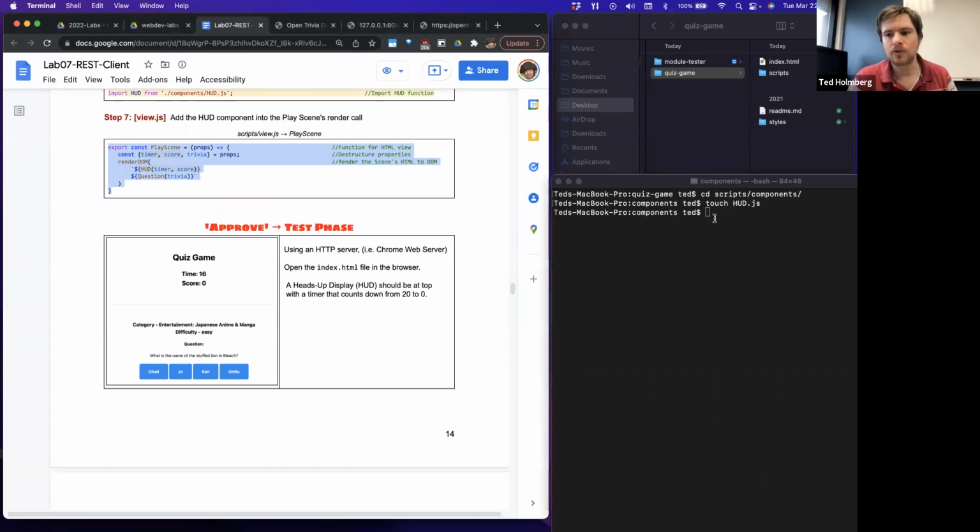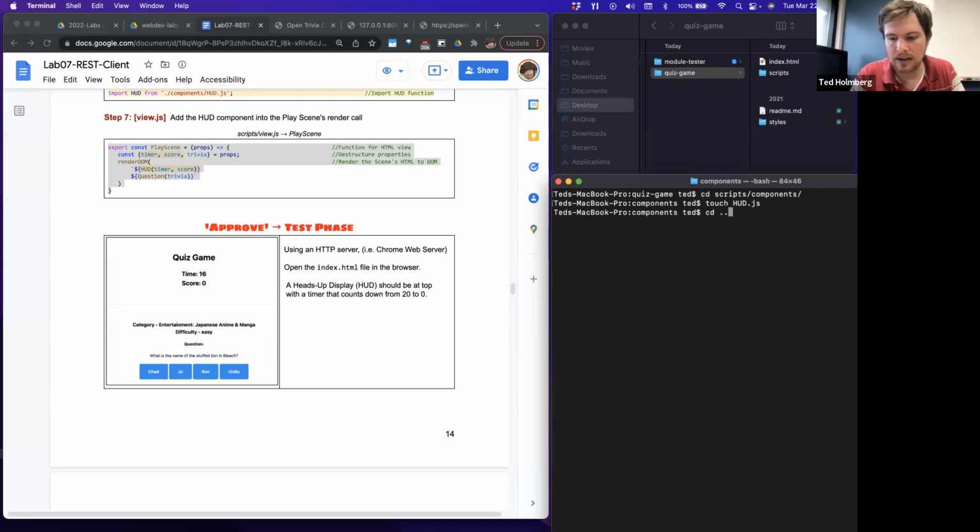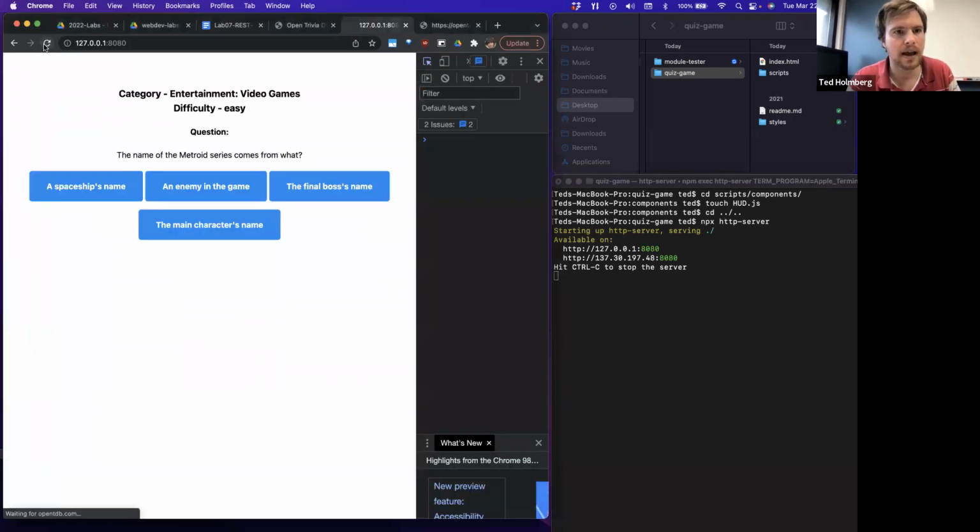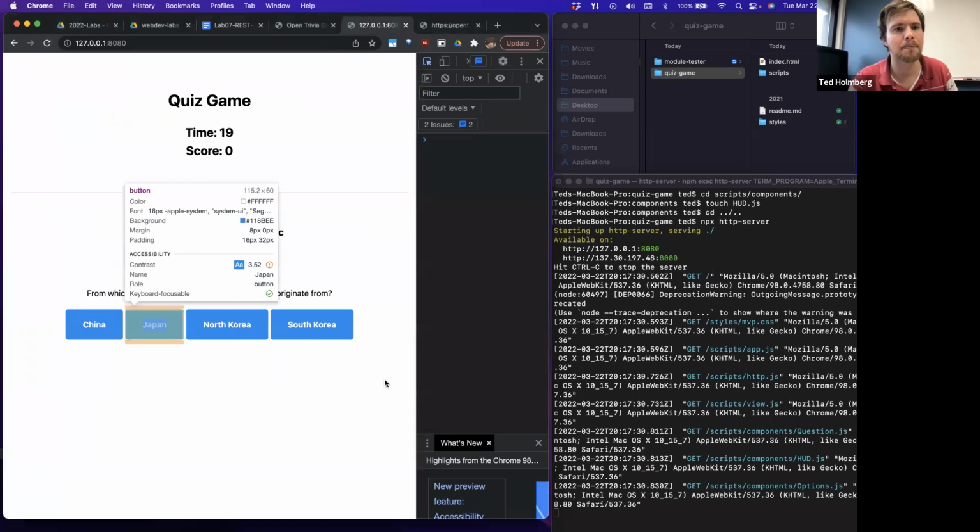So again, we have to use the HTTP server. So let me go back to where the index.html is. Right now I'm currently in components because I made the HUD last time I was at the terminal. So now I'm inside of quiz game. So let me use npx to do http-server. Okay, so now I've launched this. So let me go over here and let's see what happens. Beautiful.